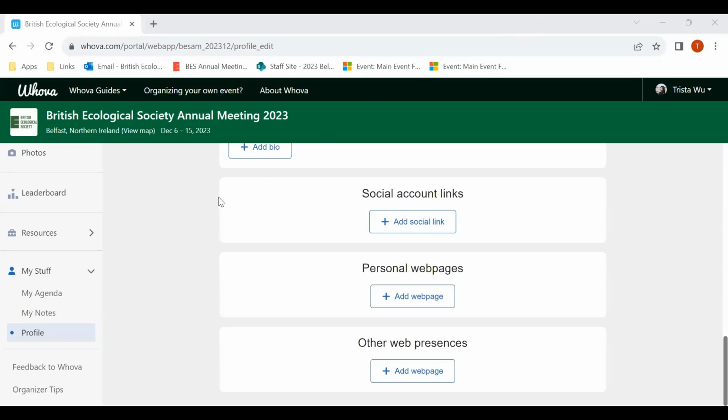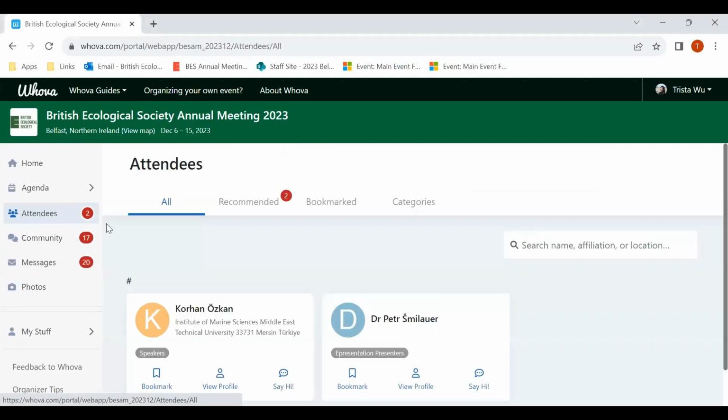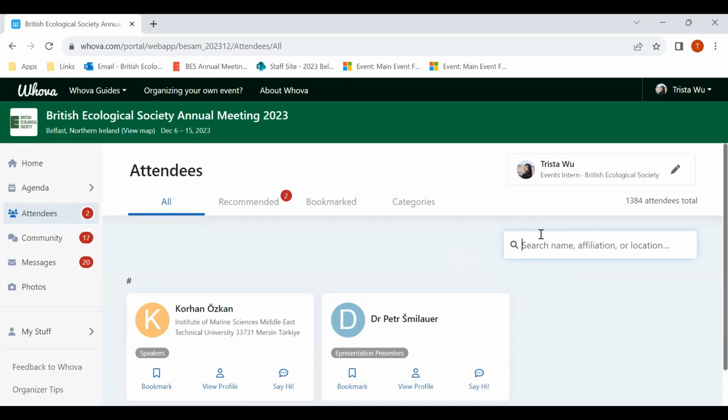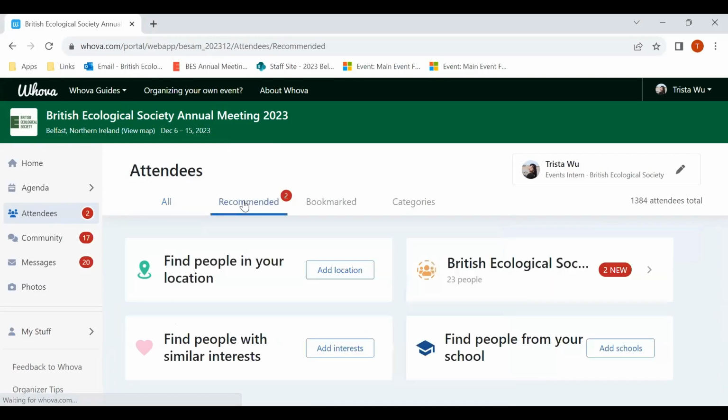Once your profile is complete, you can then view other delegates under attendees. Here you can search for specific people on the right, or go to your recommended and bookmarked people at the top. Your recommended people will be based on your profile, another reason to include as much information as you can.